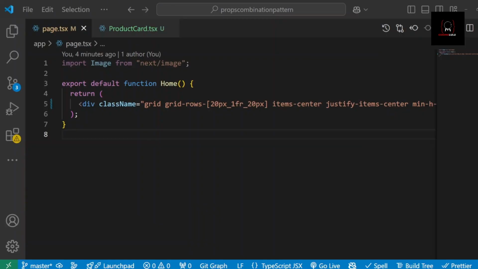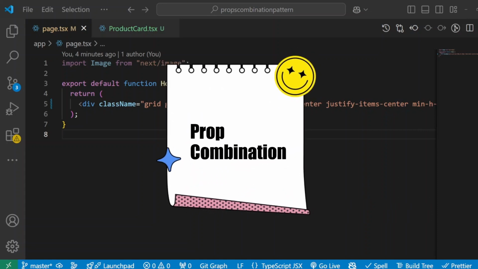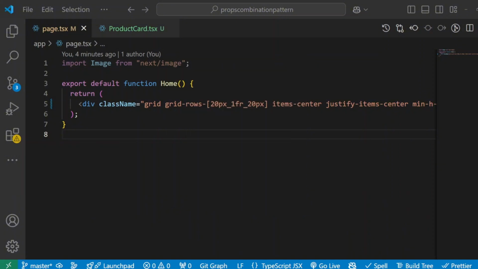Hey everyone, welcome back. Today we are diving into a powerful design pattern in React called prop combination. And don't worry, I'll explain it in simple steps so that by the end of this video you know exactly how to use it to make your code cleaner and more manageable. And trust me, this trick will make your life a lot easier.